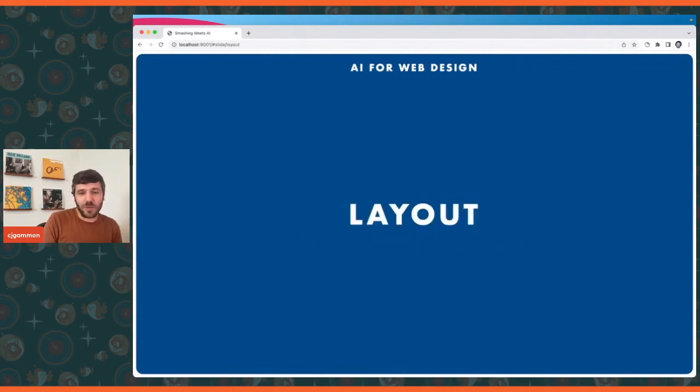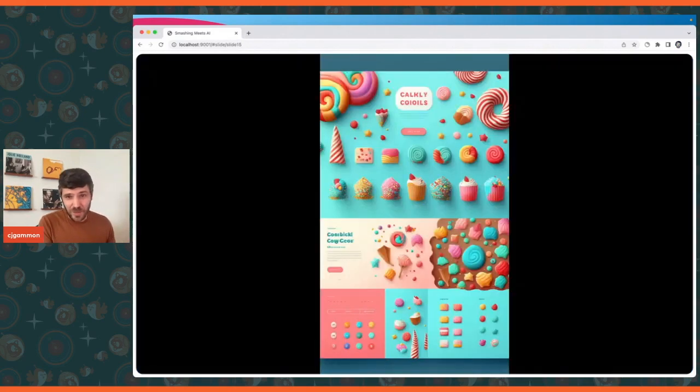So for layout, I often use Midjourney. Midjourney is just the best at generating layout. It's really good at building comprehensive designs. These are some designs that I built with Midjourney. This one could be a great pastry shop website or something like that.